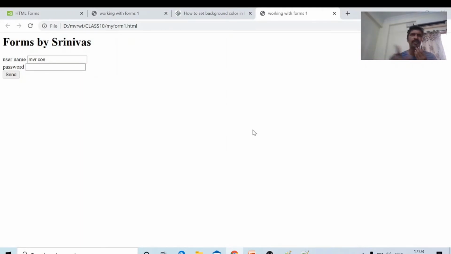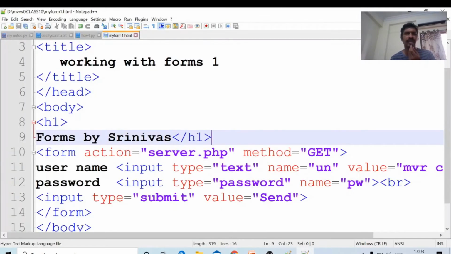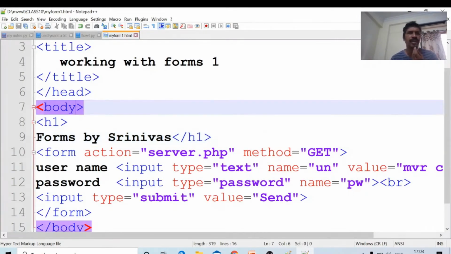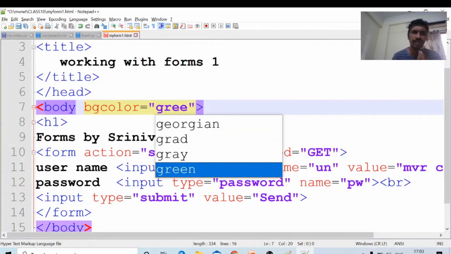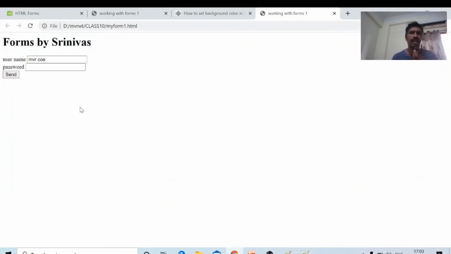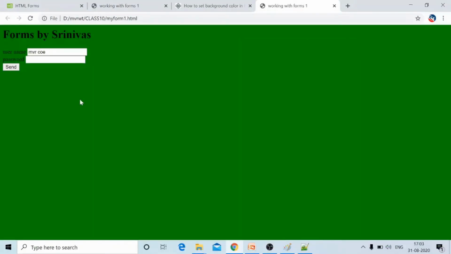I want to change the background color of this whole page. What is the current background color? White. I want to set the background color of this page to some green color. Background color can be set using the body tag. The body tag has a number of attributes. We will see one attribute, bgcolor. bgcolor equal to green. This is one way of setting green color. Alt tab, F5. The background color is green.